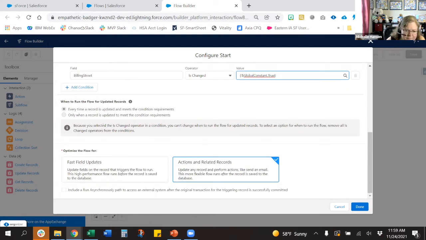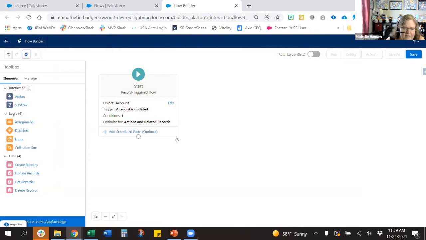Because I use the is changed, I don't get to pick when the change occurs. It's just literally every time this field changes. So then I can optimize my flow, and I'm going to optimize this to update related records. Basically, what this means is it's going to save my account, and then it's going to run my flow and update my contacts afterwards instead of doing it before. So we're going to go ahead and hit done there.